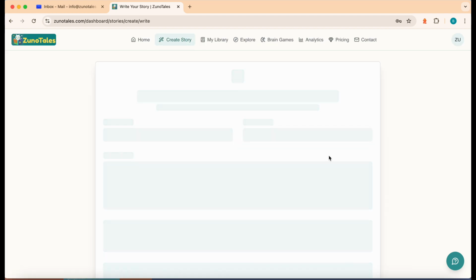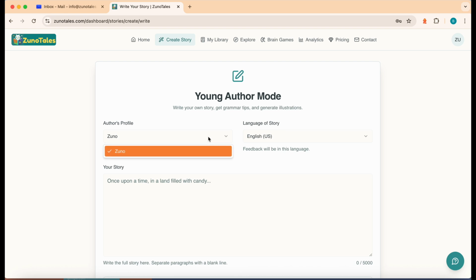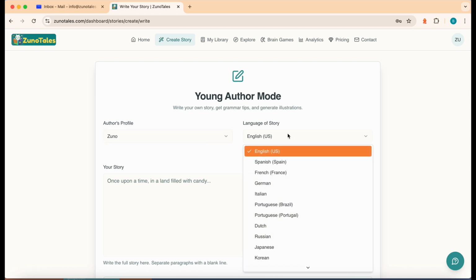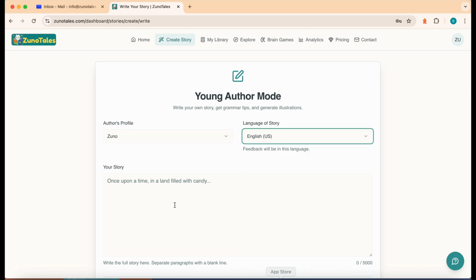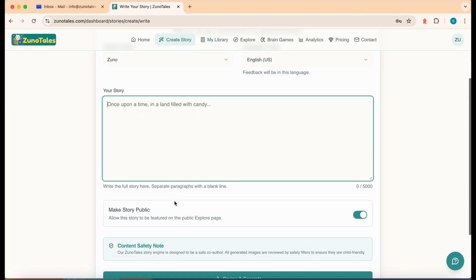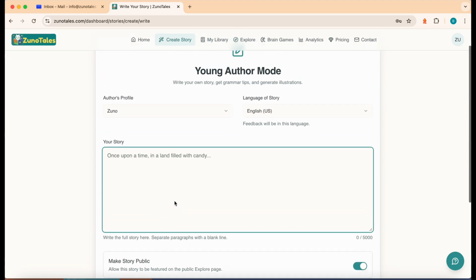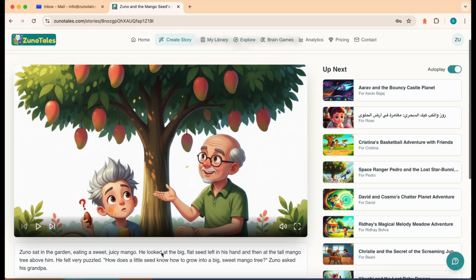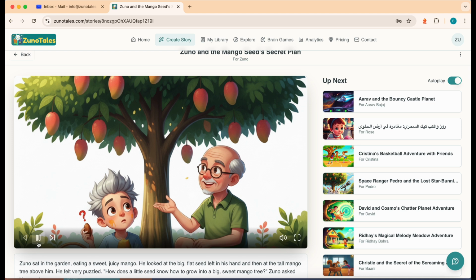Children can also become authors themselves. In Young Author mode, they can write their own stories. ZunoTales provides gentle grammar and spelling tips, helping them become confident creators. When they're done, we bring their words to life with unique illustrations and narration.